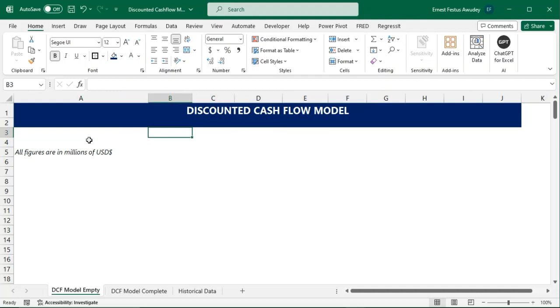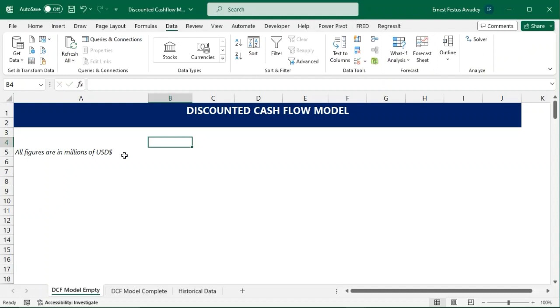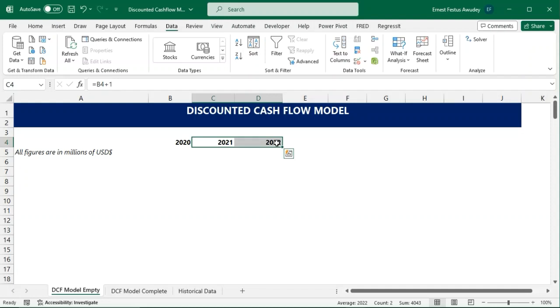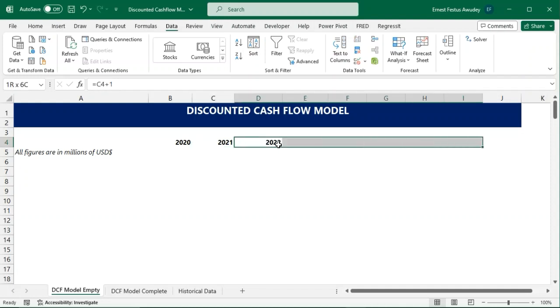So I'm going to have 20... my historical financial statements are from 2020 through 2022. So what I'm going to do is to pick this and add one. So I have that. I'm going to pick it and then forward it with Control R, and my forecast periods, I'm going to do from 2023 to 2028.